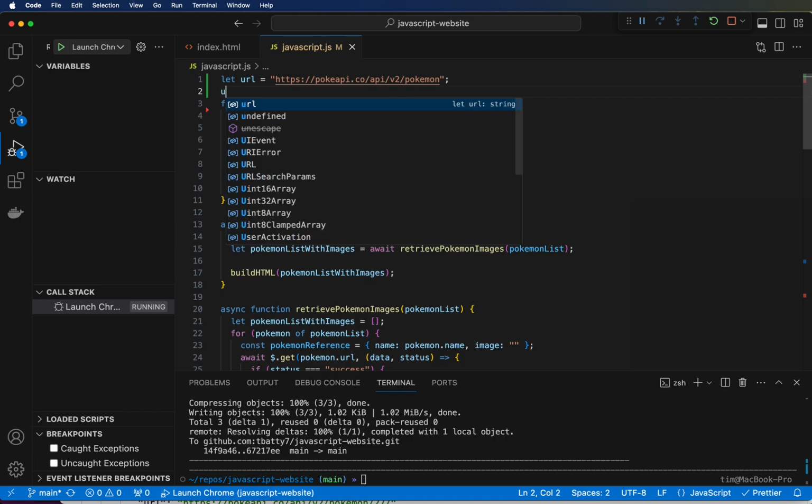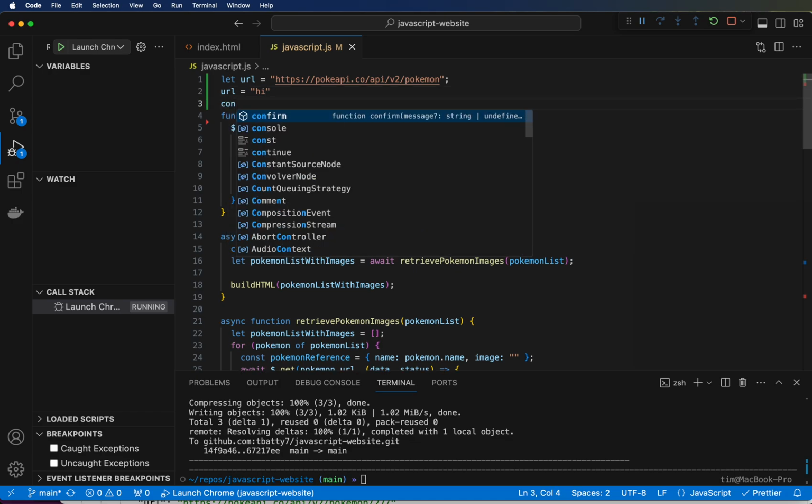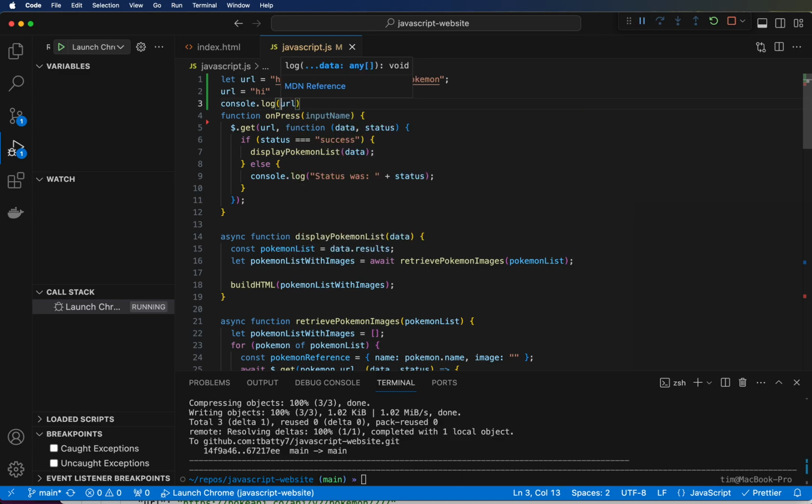So now if I do URL equals hi, and then I do a console log on URL, and we'll say, quote, URL is, end quote, and then a comma, because you can pass both a string and a parameter into a console log if you separate them by commas. You could also do concatenation like this, but I prefer commas because it's just simpler.